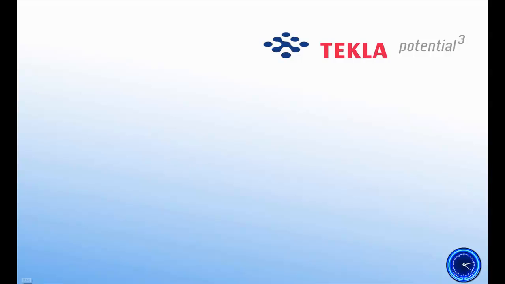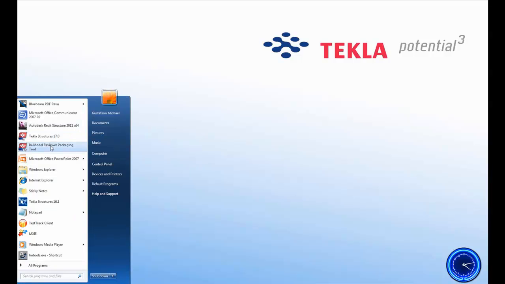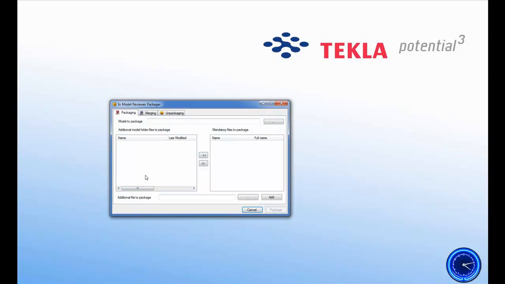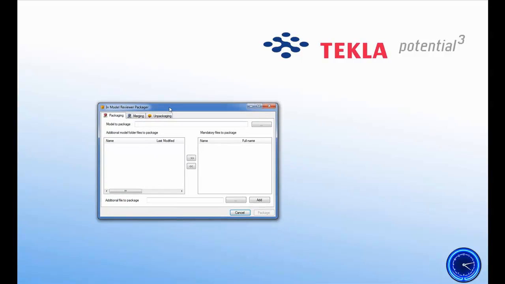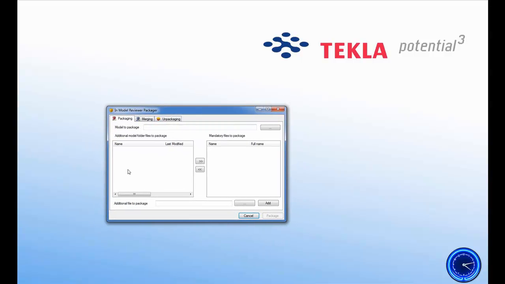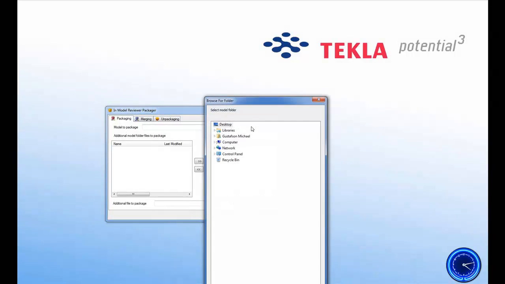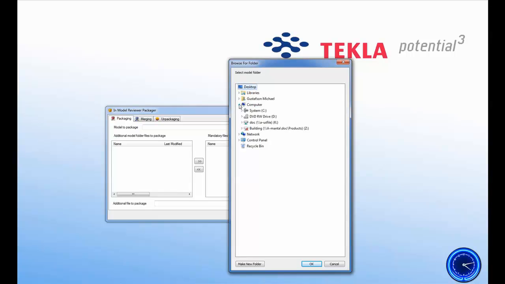So with Tekla Structures closed, I'll go to my menu and open up my In-Model Reviewer Packaging tool from the interface. And it'll open up the In-Model Reviewer Packager. So I'm going to use this interface to package up and create a zip file of the particular submittal that I wish to send to the review team.